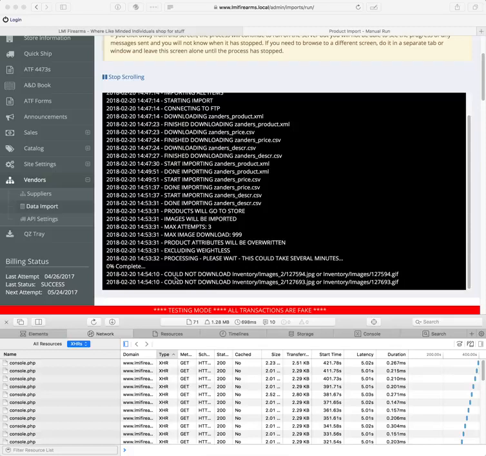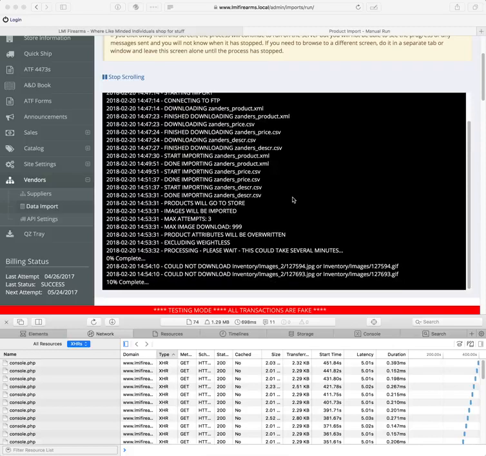Now, if you see this, don't worry. It just means that, in this particular case, Xander's doesn't have an image for that particular product and it couldn't download it. It's letting you know that. But 99% of the time you'll never see that because the imports are running in the background. You'll only know about it when you're sitting here watching it.